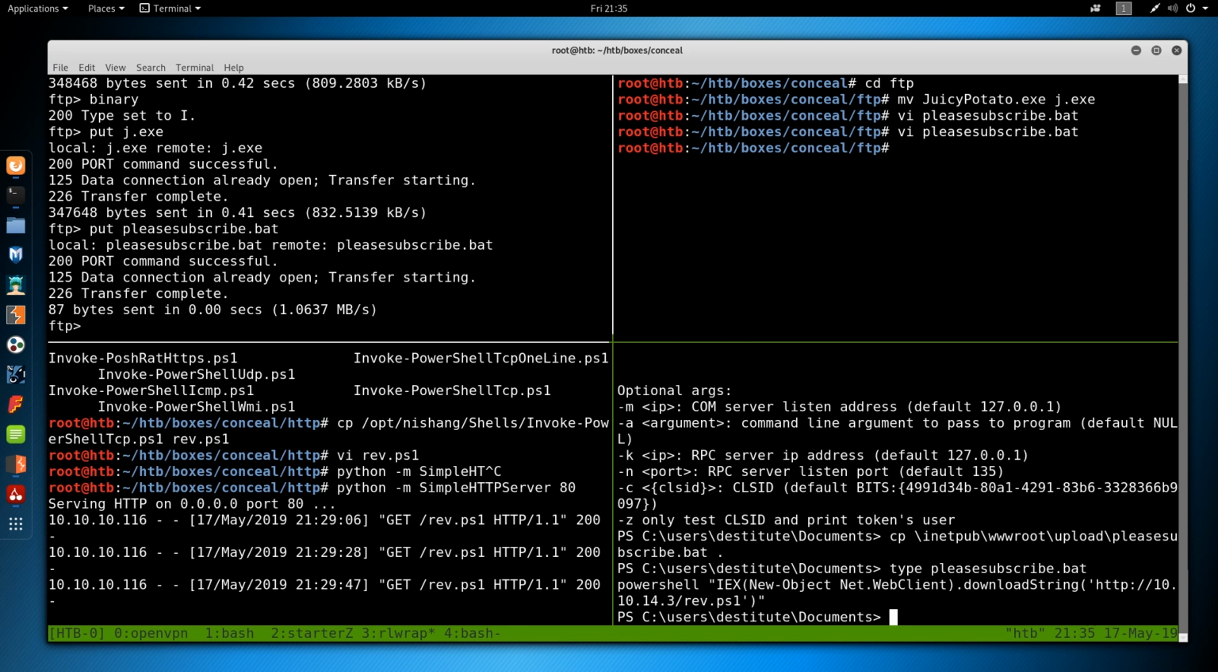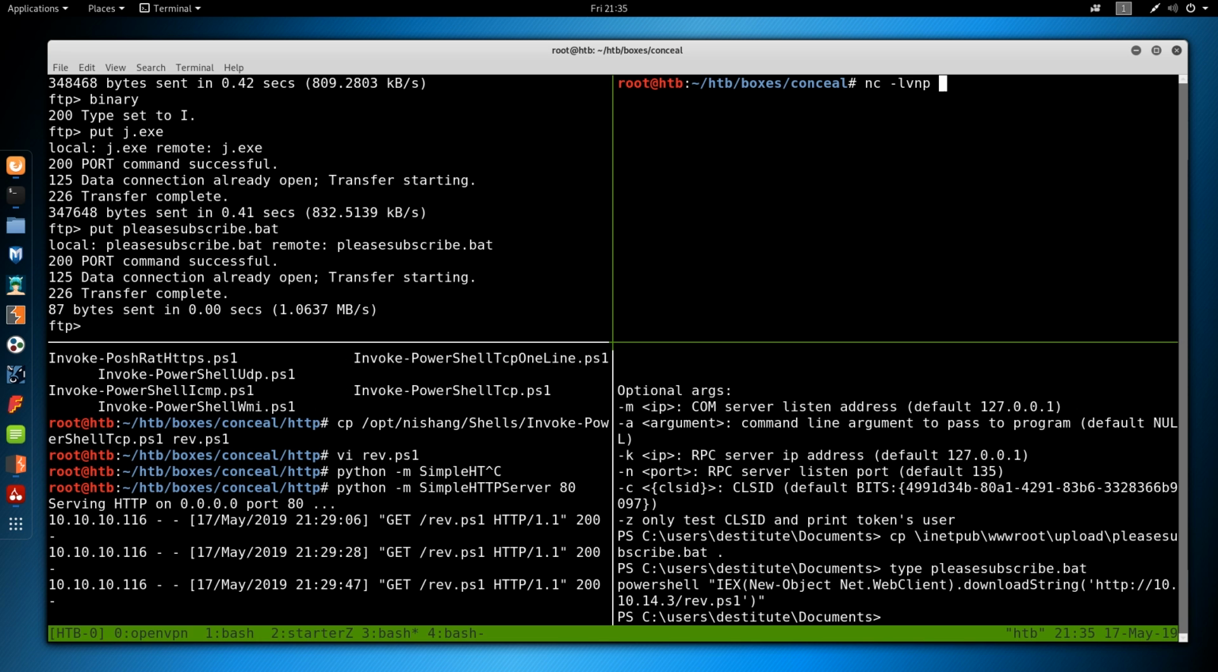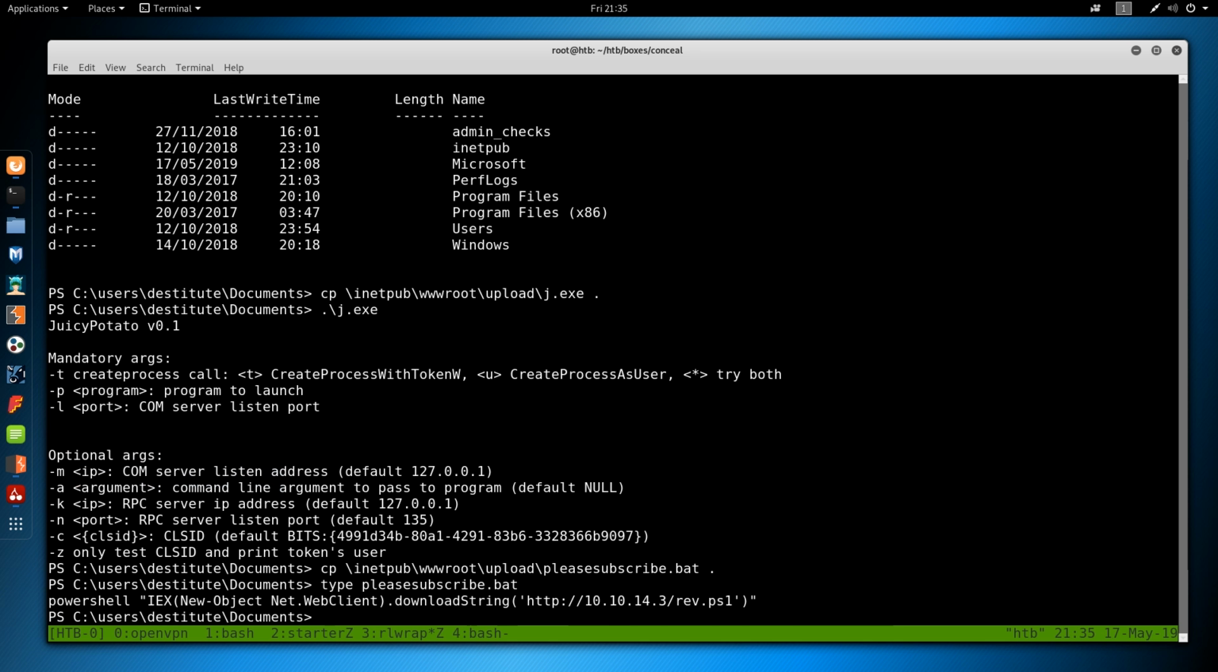The only thing we will have to do is another netcat session, so nc -lvnp 9001. So let's do ./j.exe -t * to try both, CreateProcessWithToken and CreateProcessAsUser, -p program to launch, c:, all of this. The reason why I'm copying and pasting is so I can't make a typo.